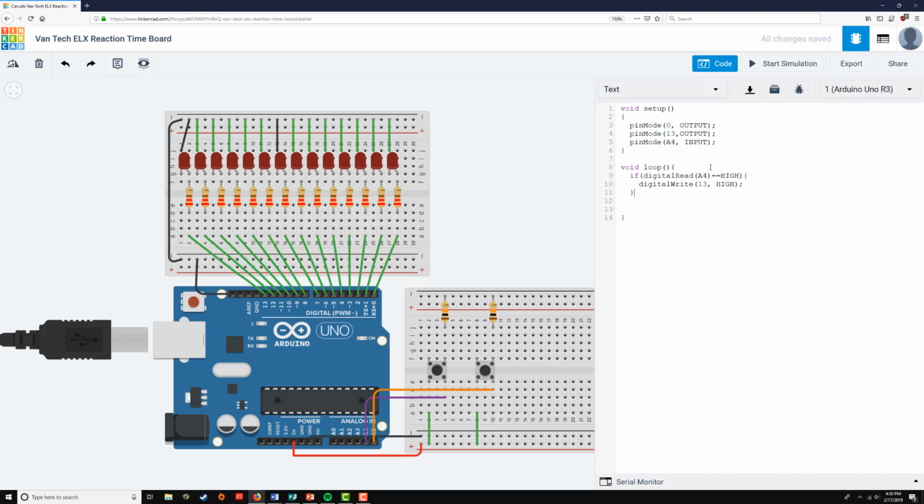So when we look at this now, we see that we have our digital read. And what's going to happen is that the digital read is going to go look at pin A4 and see whether or not it's high or low. It's then going to replace itself with either the value of high or low. So it's going to look, and it's either going to replace itself with a value so that the if statement looks like this, or so that the if statement looks like this. Now, we won't see a change, but the Arduino will. So when we look at it in practice, we're going to start the simulation.